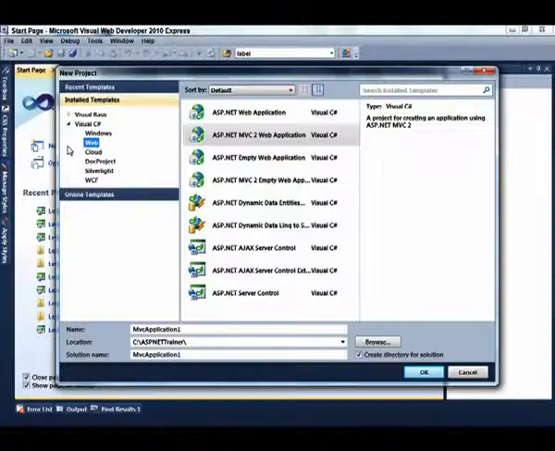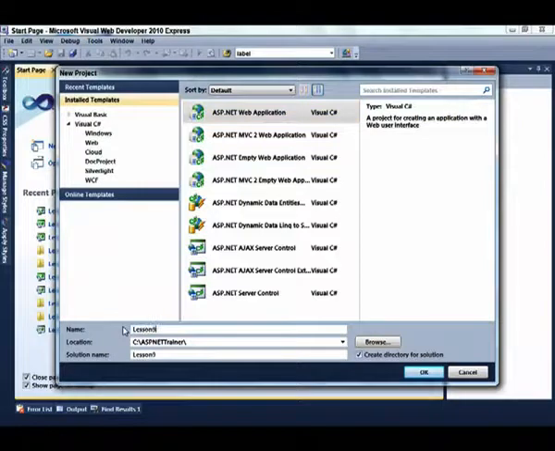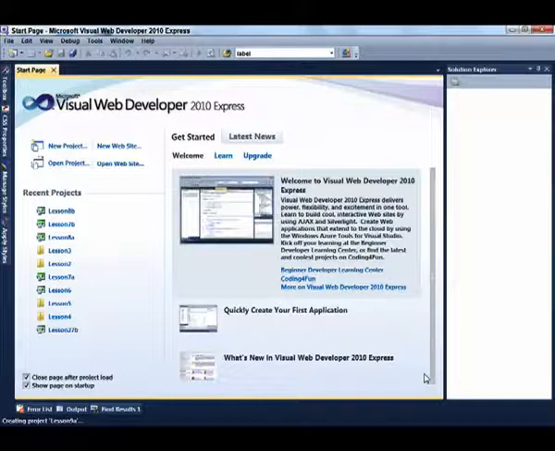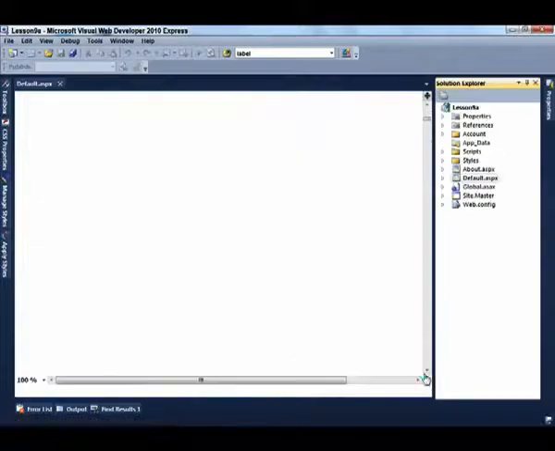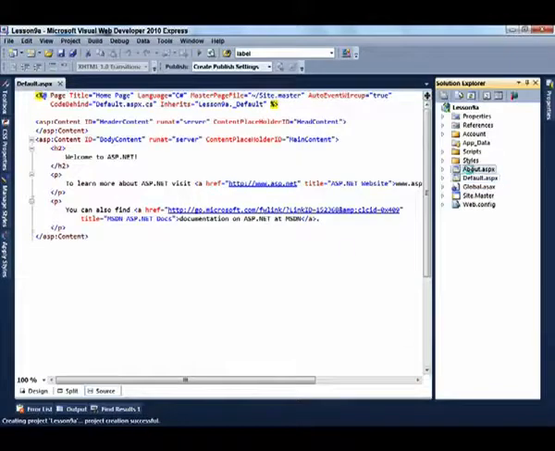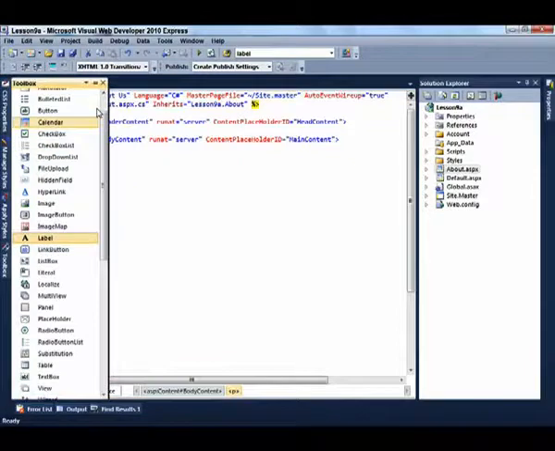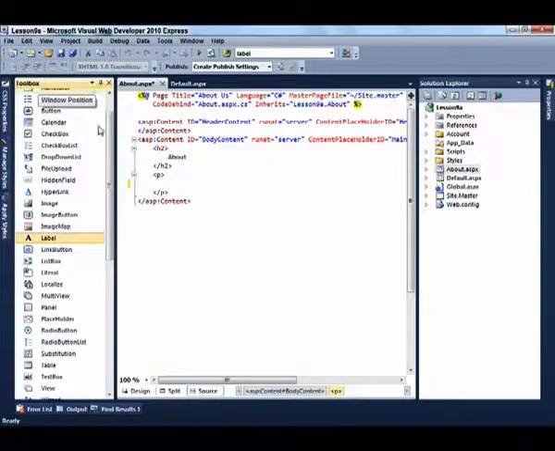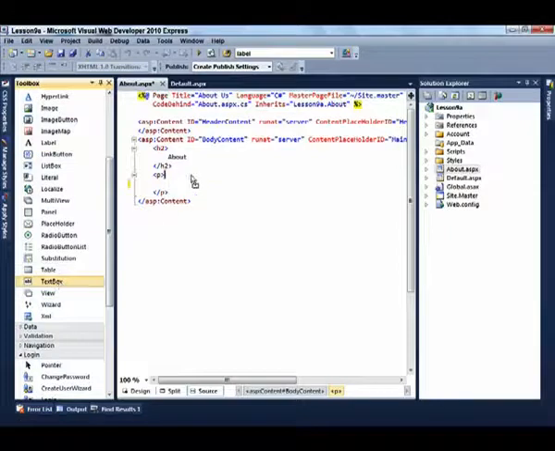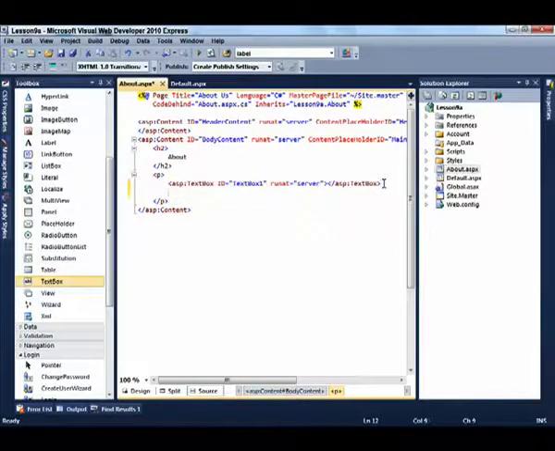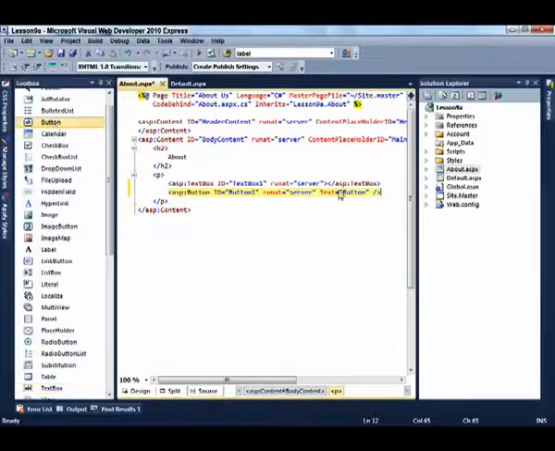To get started with this lesson, select New Project, ASP.NET Web Application, and enter Lesson 9A for the name of the application. Finally, click the OK button. Select the About.aspx page and replace the Put Content Here text with 3 controls from the toolbox. The first control is a text box control, which you can just drag right on over. The next control is a button control, and notice these are in alphabetical order on my toolbox. And then the next control we're looking for is the label control.